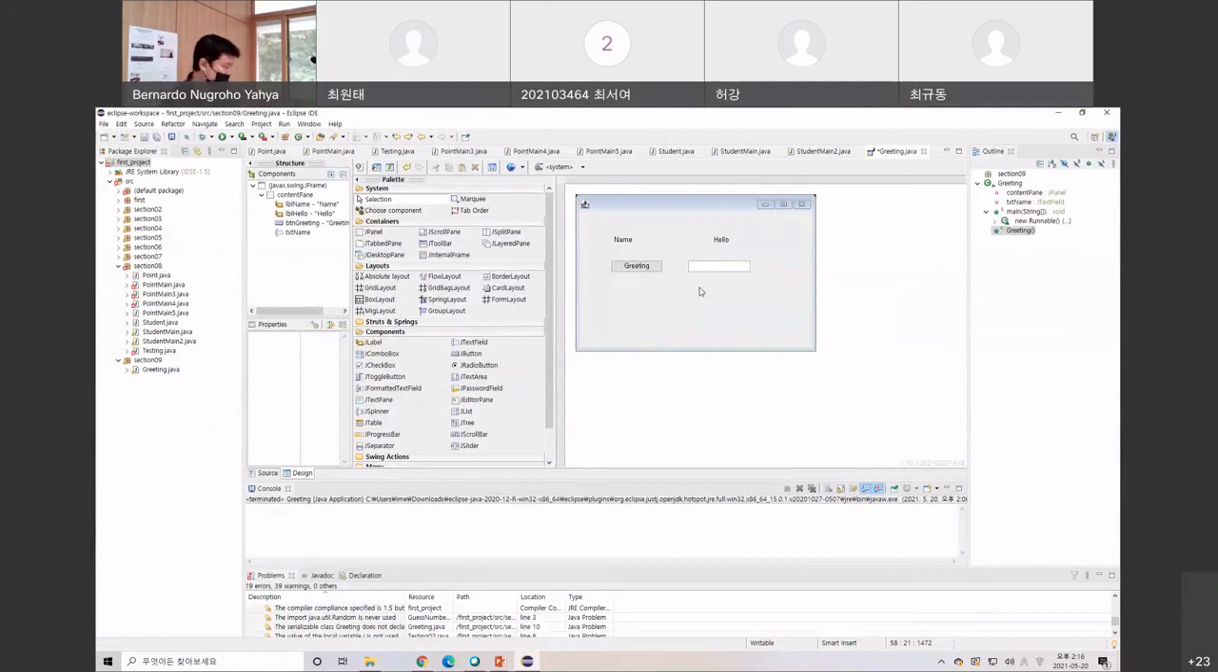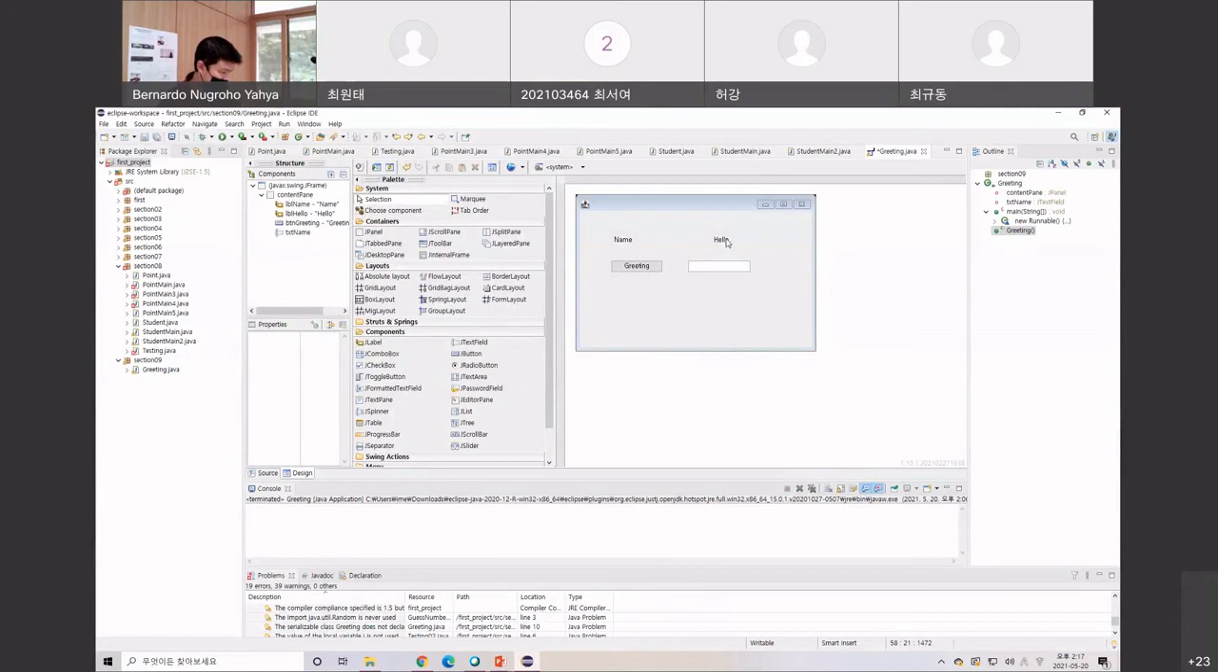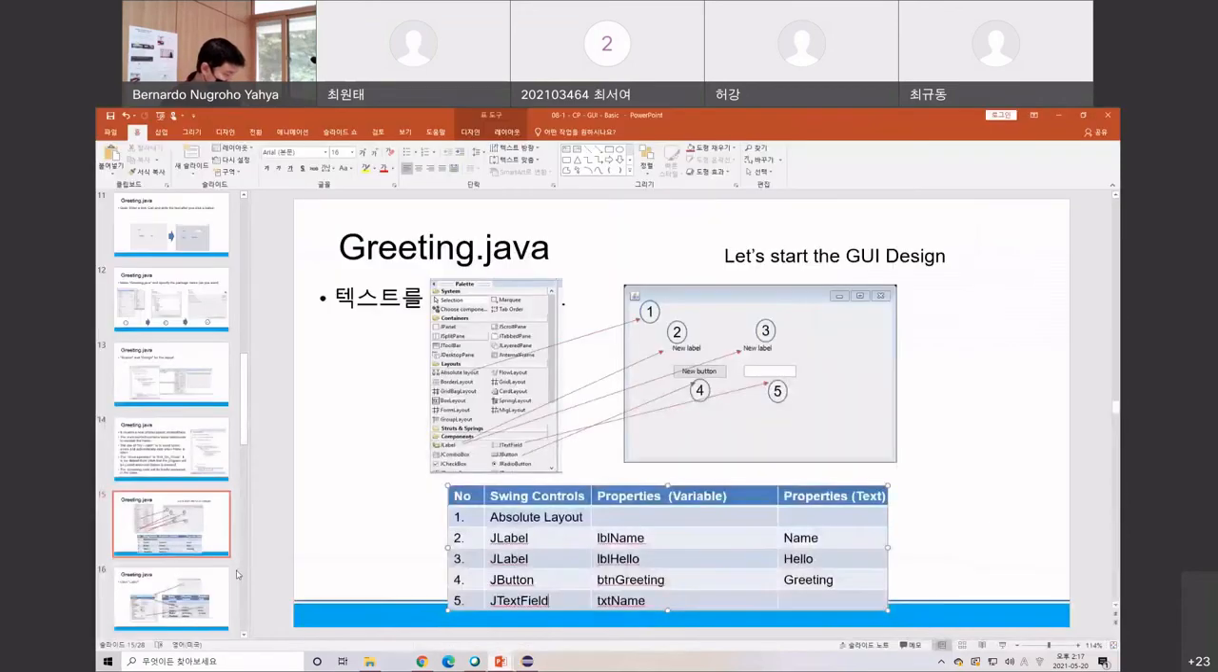Okay, so now let's make this very simple. We have two labels, and then we have one button and one text field. Okay, is there any problem?